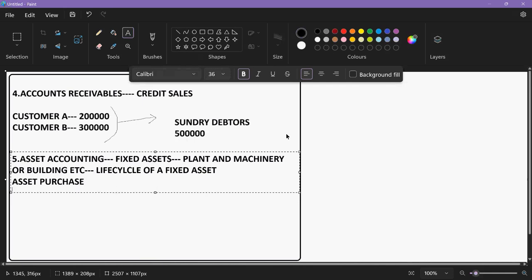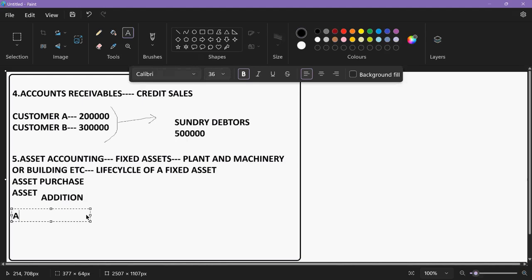Let's say we have used this asset for some time, then we went with asset addition. Say we have added a new asset to the existing asset. Then let's say we have gone ahead with asset sale, the third activity. Asset sale. We went ahead with asset scrap.